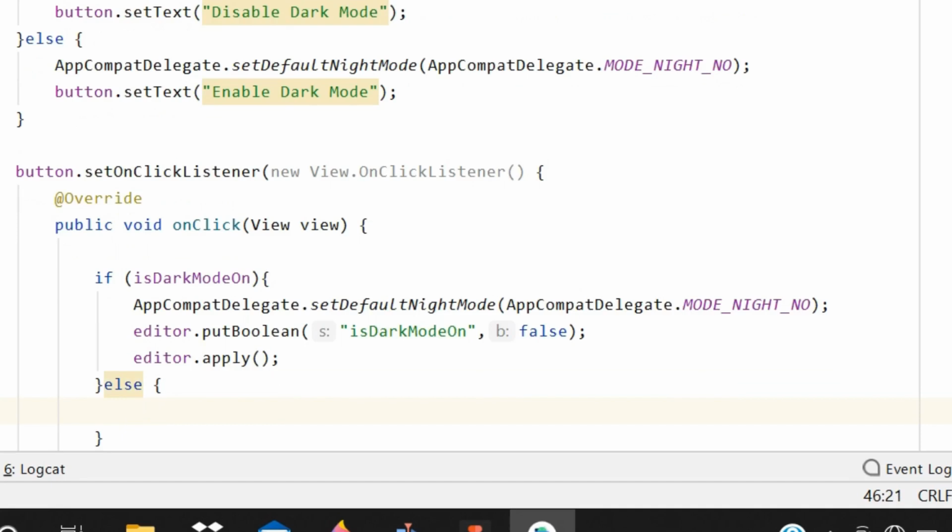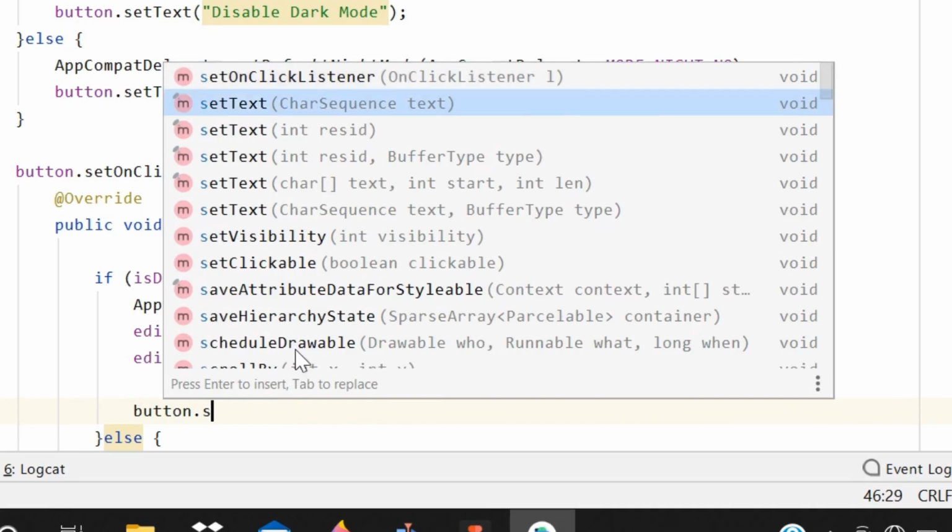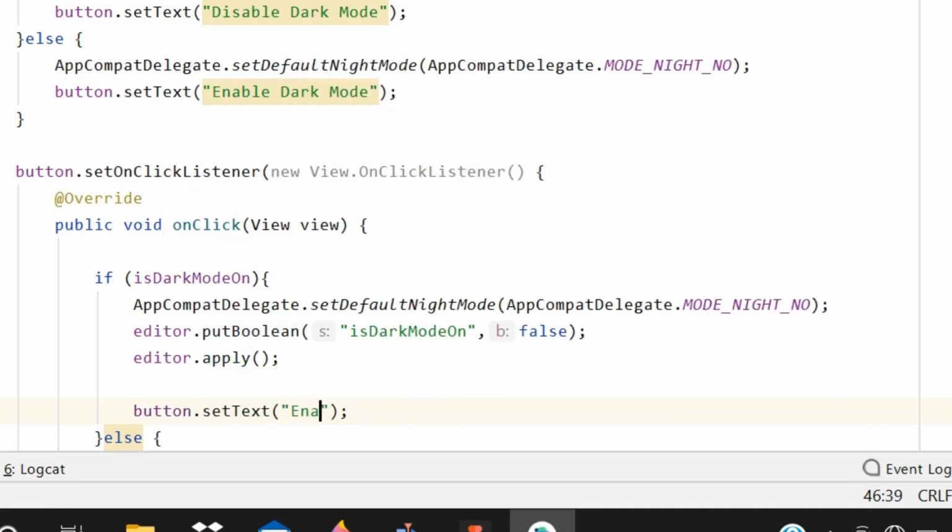It will save that value in shared preference. Understand? Every time you use shared preference, you have to do this. Now after this, in the else part, what you have to do, and one more line, that is button dot set text, that is going to be enable dark mode, and a little bit of space.